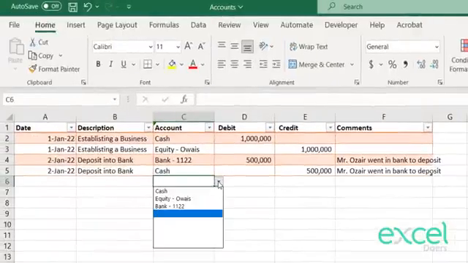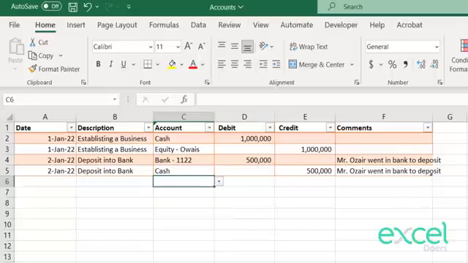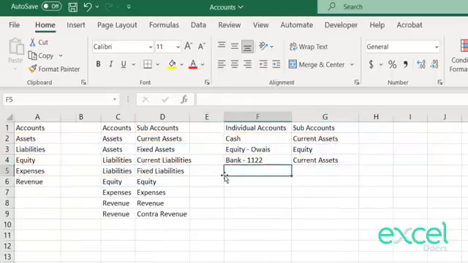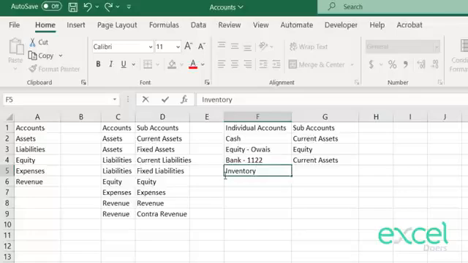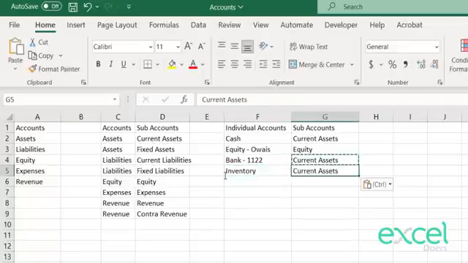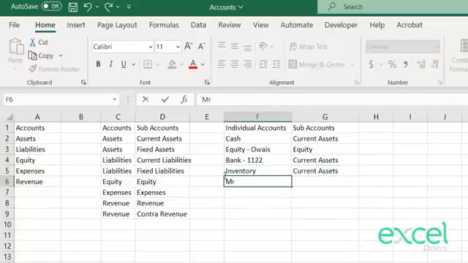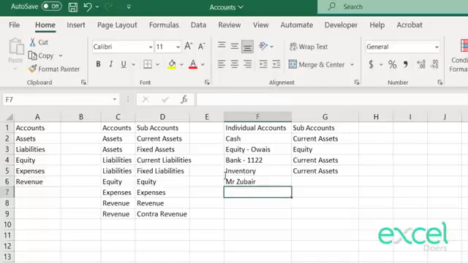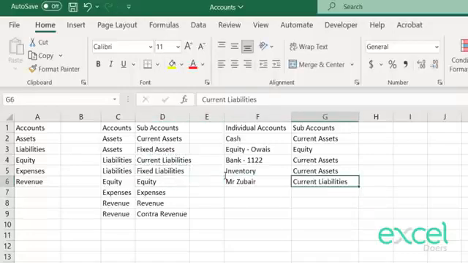Again, when you come here, you don't have an inventory account. You don't have Mr. Zubair's account, because now it will be a payable entry and you're purchasing the inventory. So again, come here. You are entering inventory, which is your current assets, and Mr. Zubair, because he is your vendor, so this is your current liability account, right?